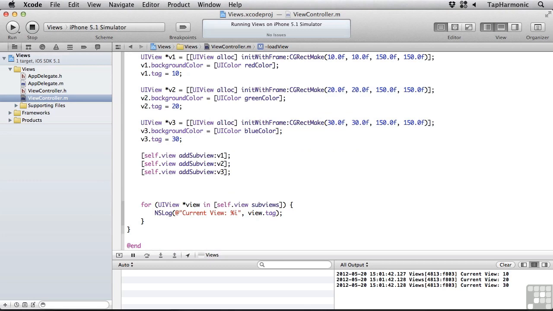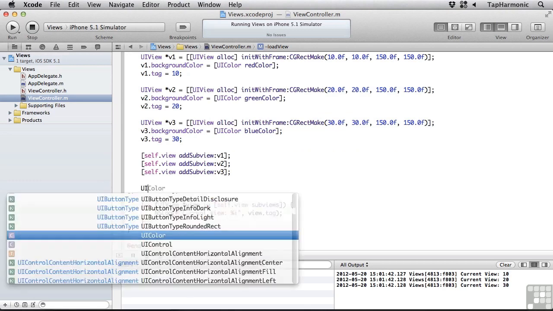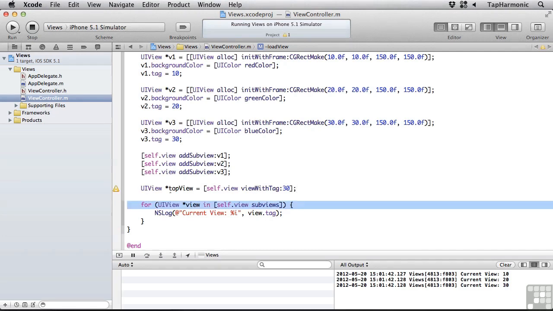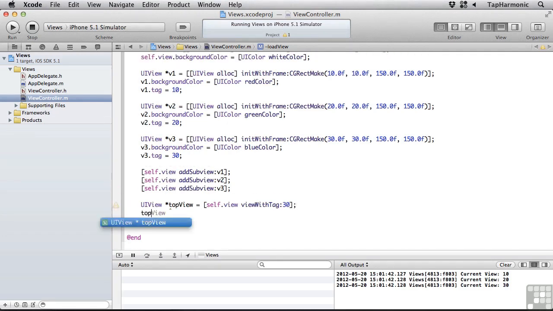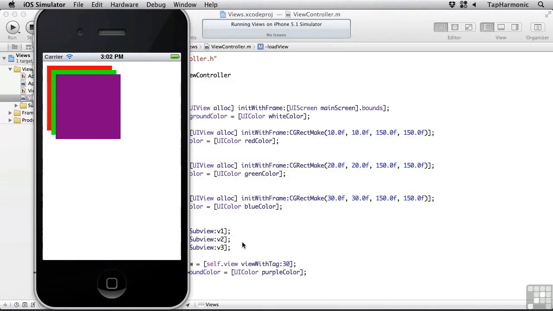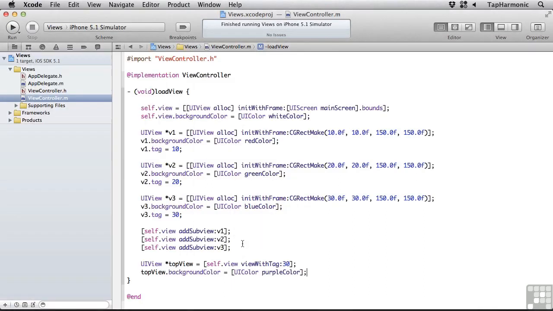Because I've added these tags to the views, I can very easily get a reference to them by using that tag value. So if I want to say top view and ask the self.view for its view with tag, I'll get a reference to the topmost view. And I'll set its background color to a purple color. So you can see we've now changed the topmost view's background color to purple.